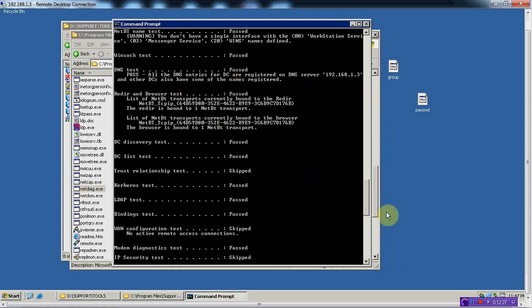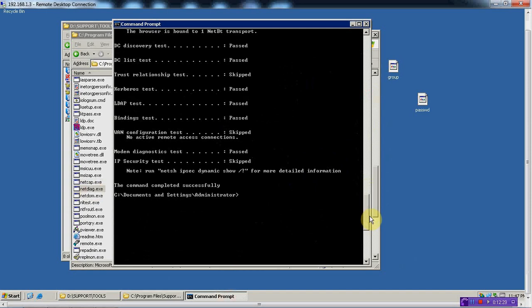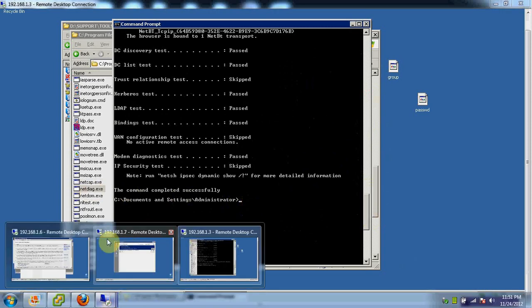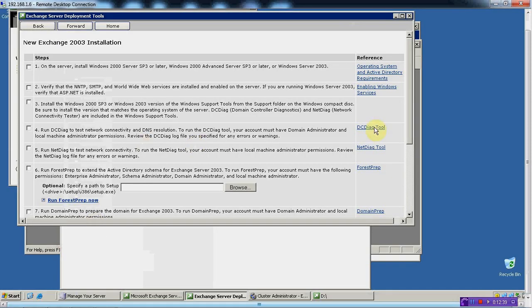Everything seems to be fast. Nothing has failed. Command complete successfully, so we are good. Alright, so we'll go back to 1.6. Now we have done this.